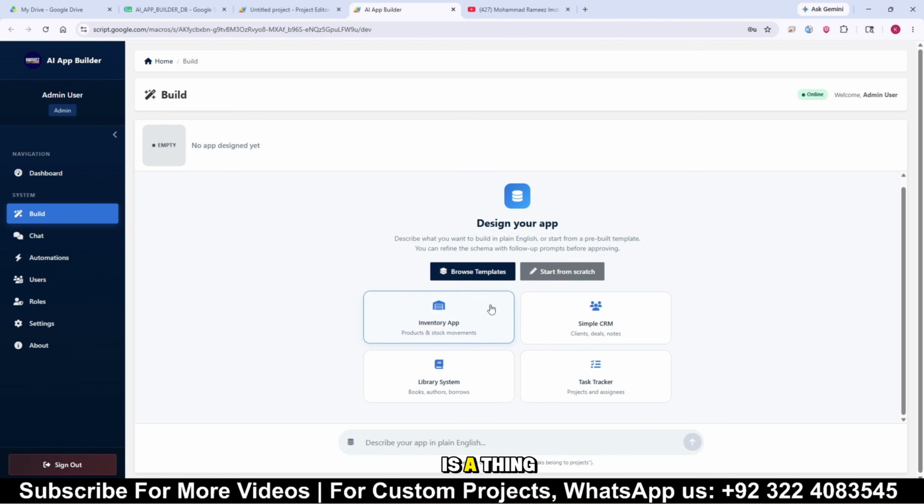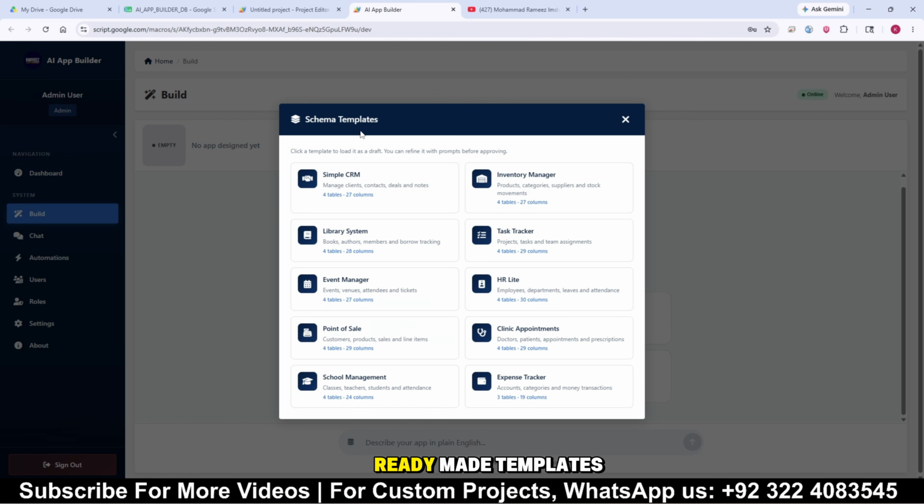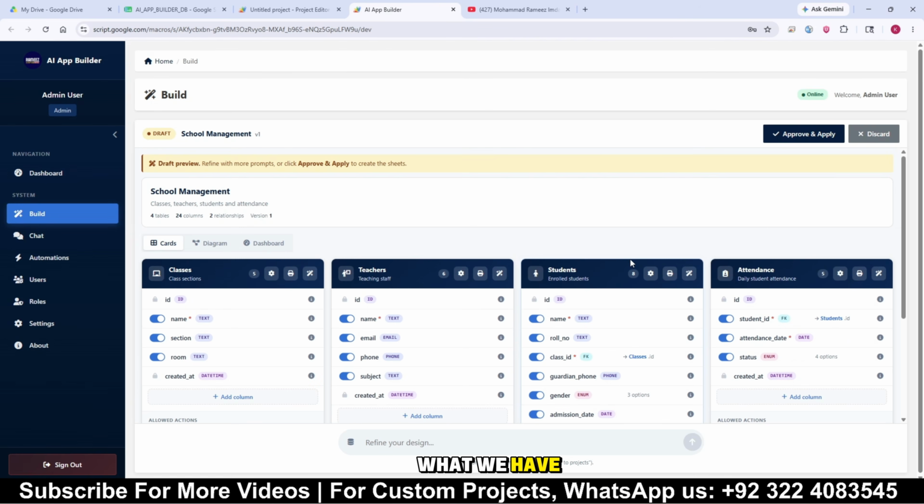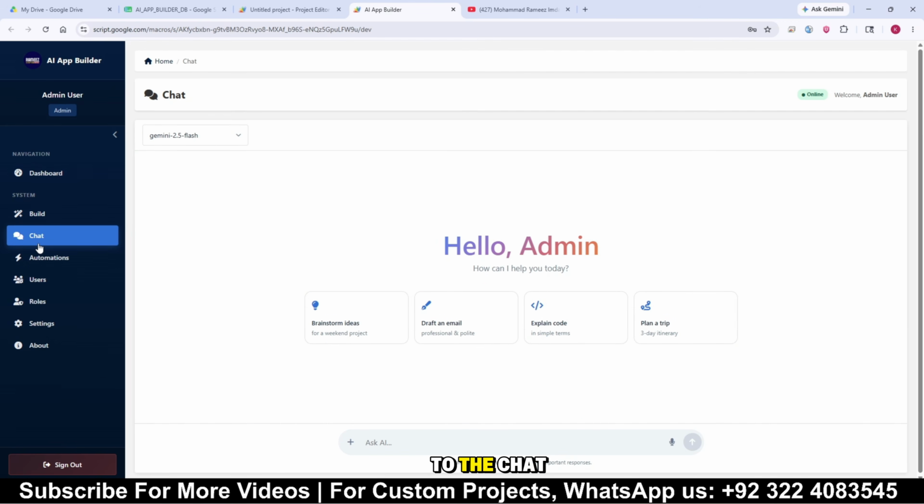And now there is a thing, if you want to use our ready-made templates like the simple CRM, inventory management, library system, task tracker, event manager, HR Lite, point of sale system, clinic appointment, school management, expense tracker, you just simply hit the icon, and that is the database schema that we have already built in them. And later on you can simply apply or refine with the AI, and that is the setting section where you can apply the settings. Now let's go to the chat section.